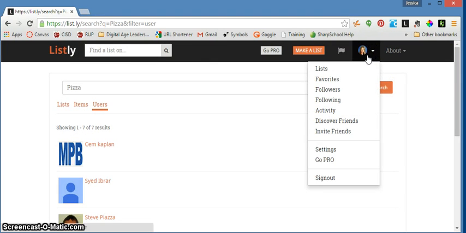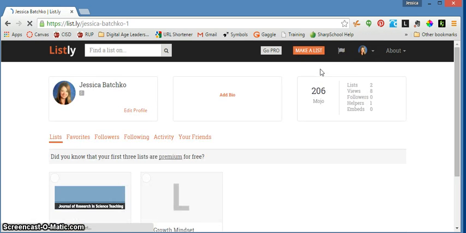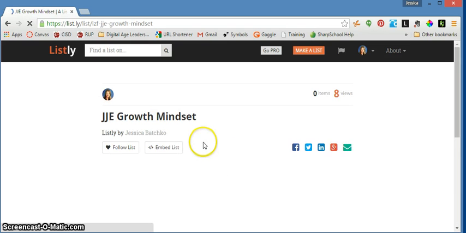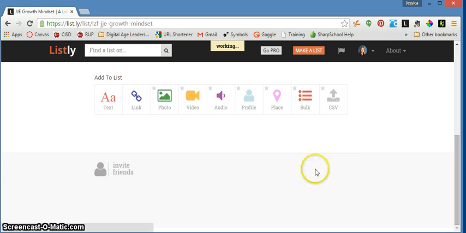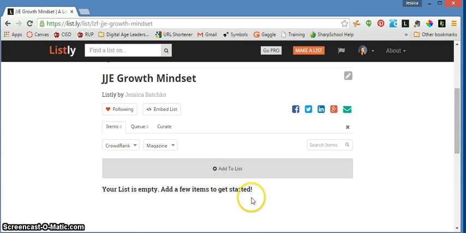You're going to want to go to your account, which is your picture and a caret pointing down. Then go to lists. Once you've created a list, it will show up here. If you're also following a list, it will show up here as well. Here is our Listly list. As of right now, there's not much in there. But I'm going to show you how you can add different items.